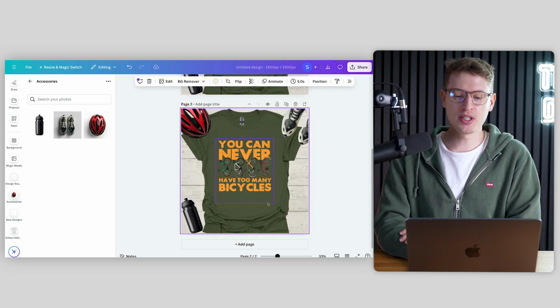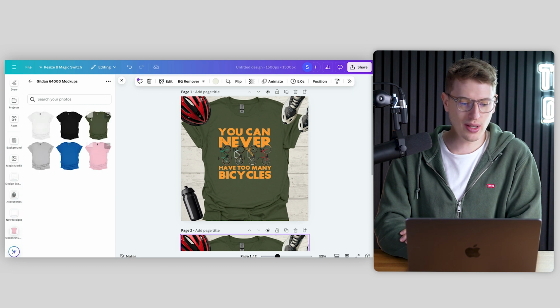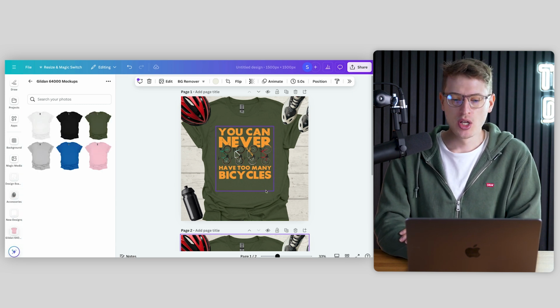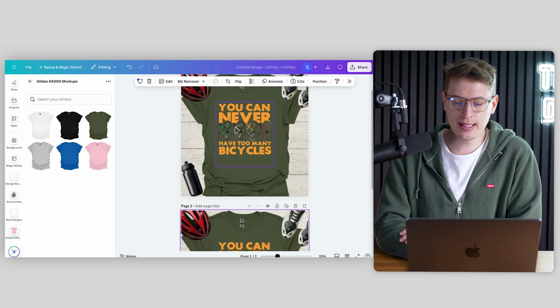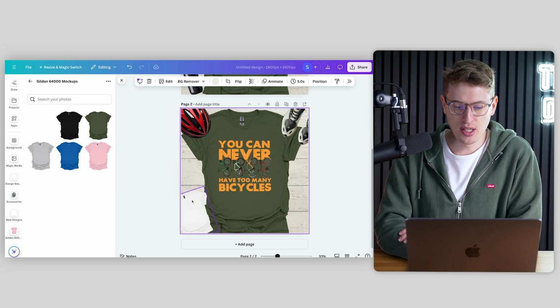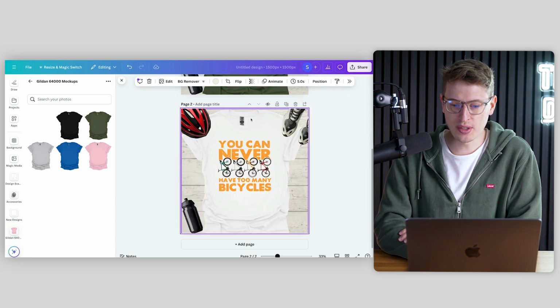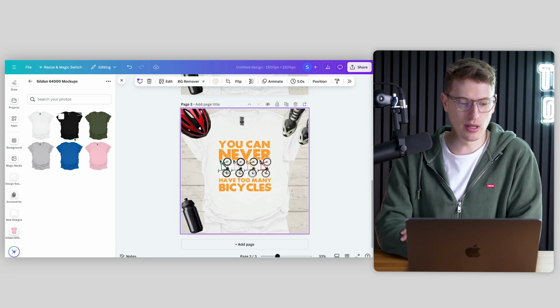And now what we need to do is, we're selling this on, let's say, 6 colors, right? So we need to make this 6 times. All I'll do is duplicate it, and then drag this over. Can you see how it snaps to the various things? I want it to snap to the t-shirt. Bam, snaps to the t-shirt, exactly the same location.